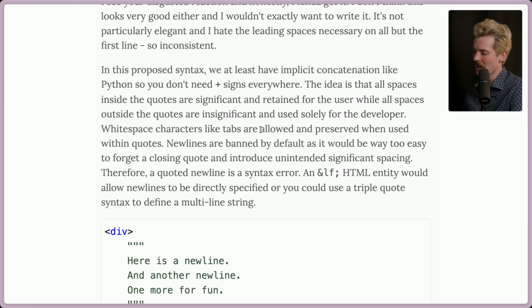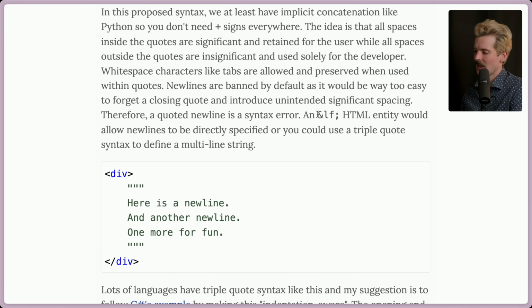Whitespace characters like tabs are allowed and preserved when used within quotes. New lines are banned by default, as it would be way too easy to forget a closing quote and introduce unintended significant spacing. Therefore, a quoted new line is a syntax error. Interesting. An LF HTML entity would allow for new lines to be directly specified, or you could use a triple quote syntax to define a multi-line string. But what about these tabs? What happens to those? Dedent stays winning.